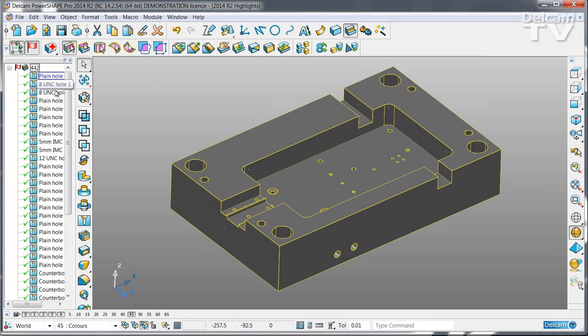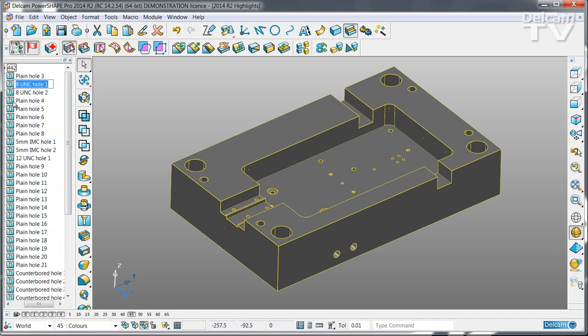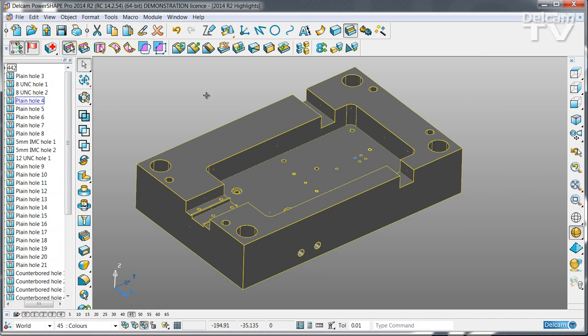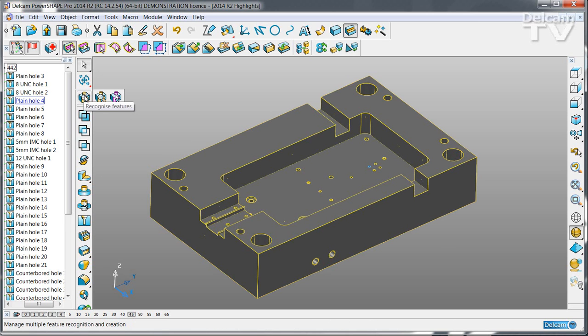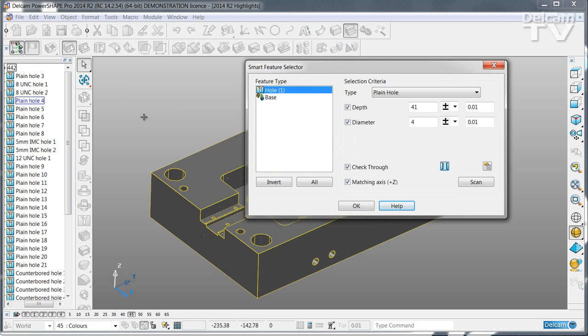I can select any individual feature, provided I know which one it is. But what if I want to select, for example, the four holes in the corners? Well, I know that they're all the same type, so I can use the Smart Feature Selection tool.